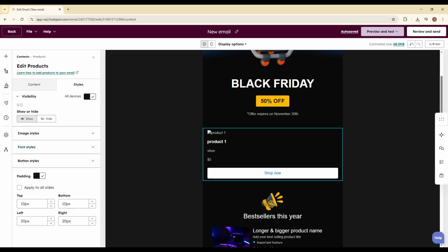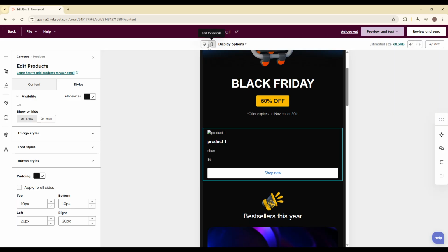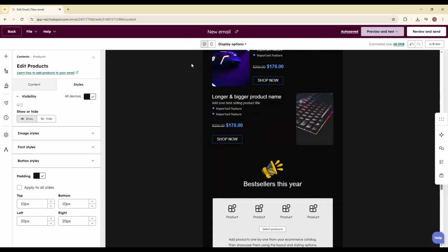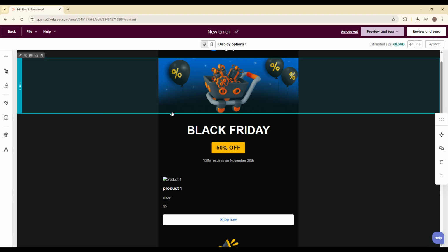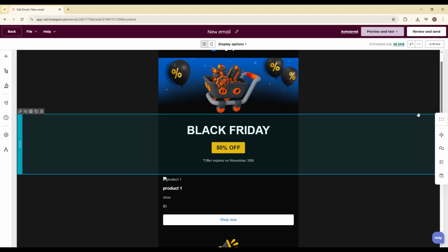Take a moment to preview your email after configuring the product module. Click Preview to see how everything looks on desktop and mobile. This is important because product layouts can appear slightly different on smaller screens, and you want to ensure everything looks clean and professional. And that's it. You've successfully added and configured a product module inside your HubSpot marketing email. This is a powerful way to turn your promotional emails into revenue-generating campaigns without manually copying and pasting product details.